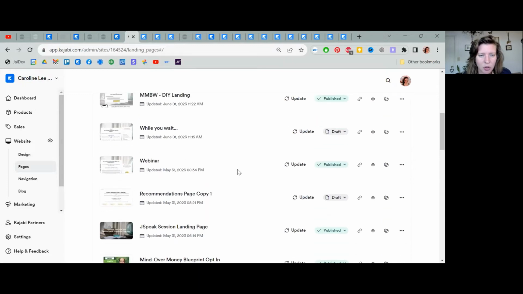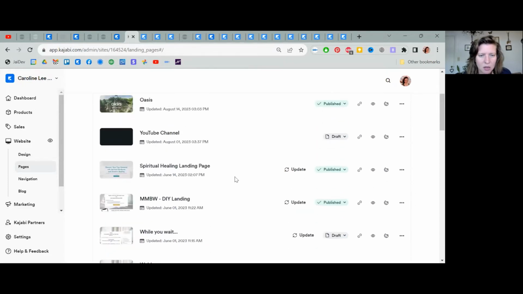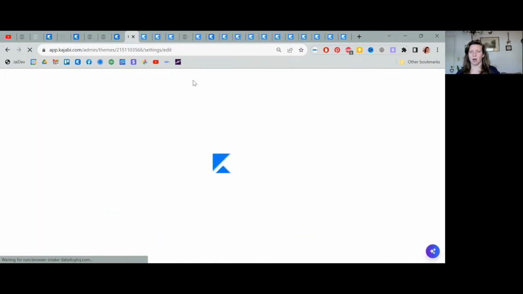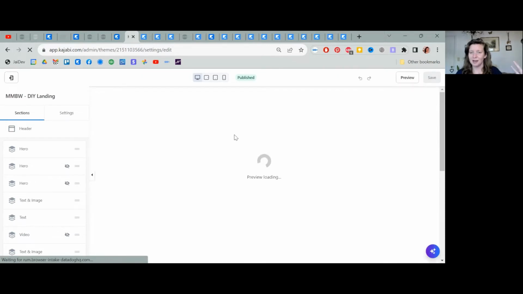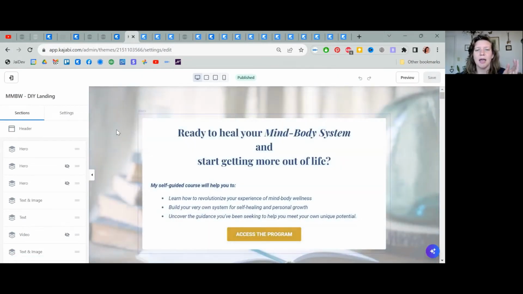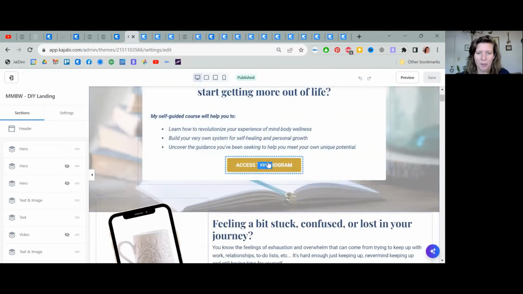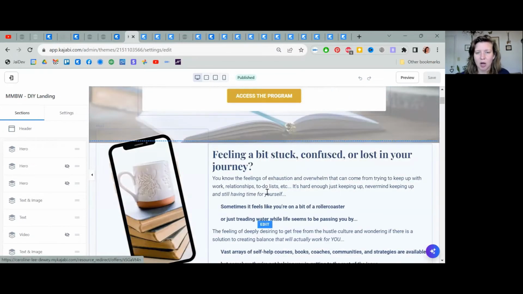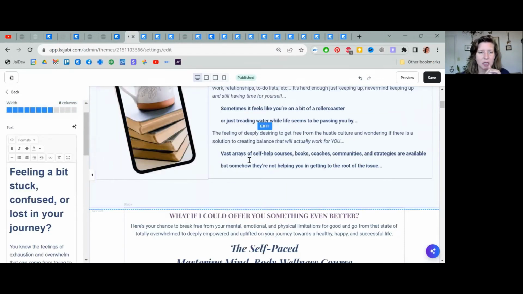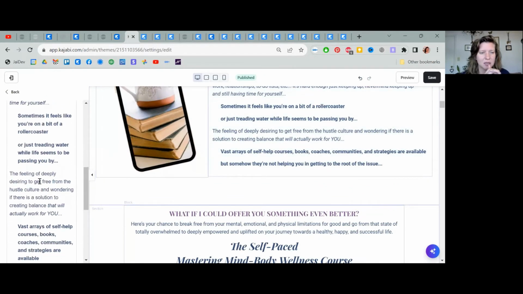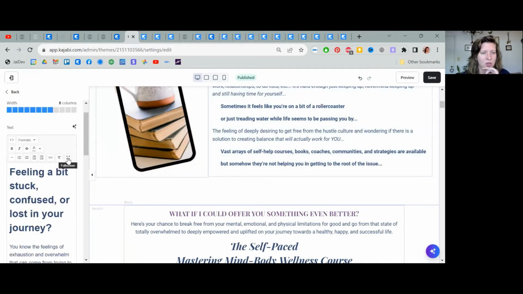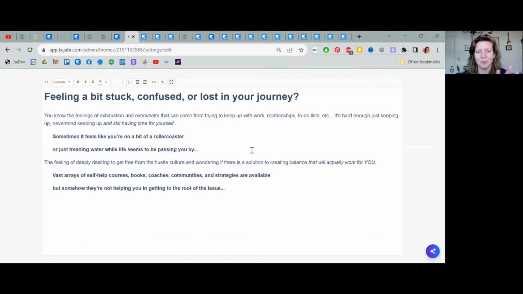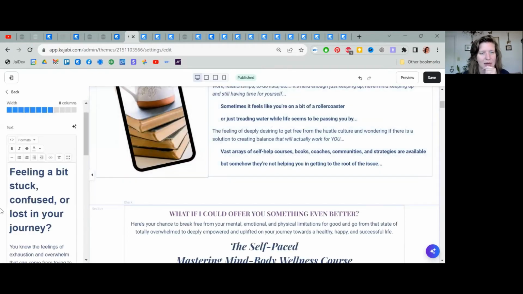So I'll show you this landing page for my online course, since you saw the front end version of that. And this is what it looks like when you're looking on the back end. So you can click on any of these different sections to edit text. And just so you know, you can pop these text boxes up to full screen, so you don't have to edit in that tiny side window.